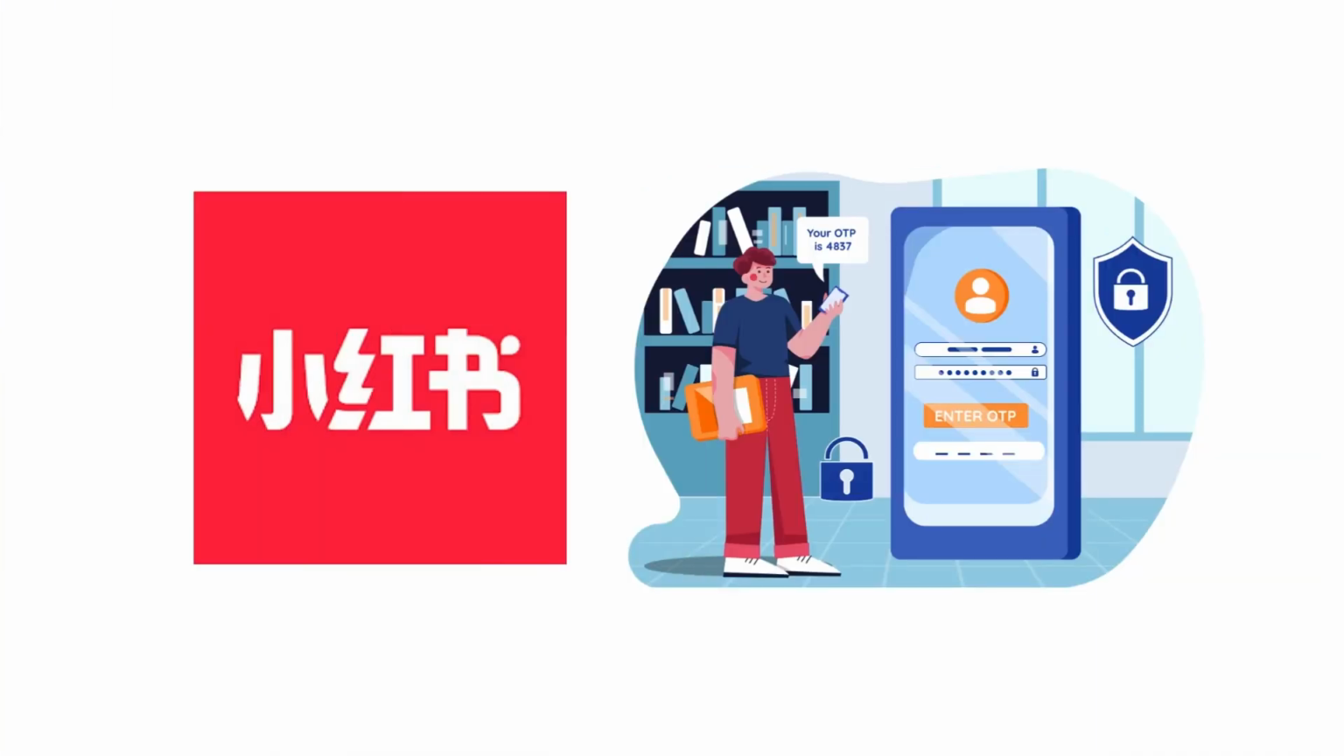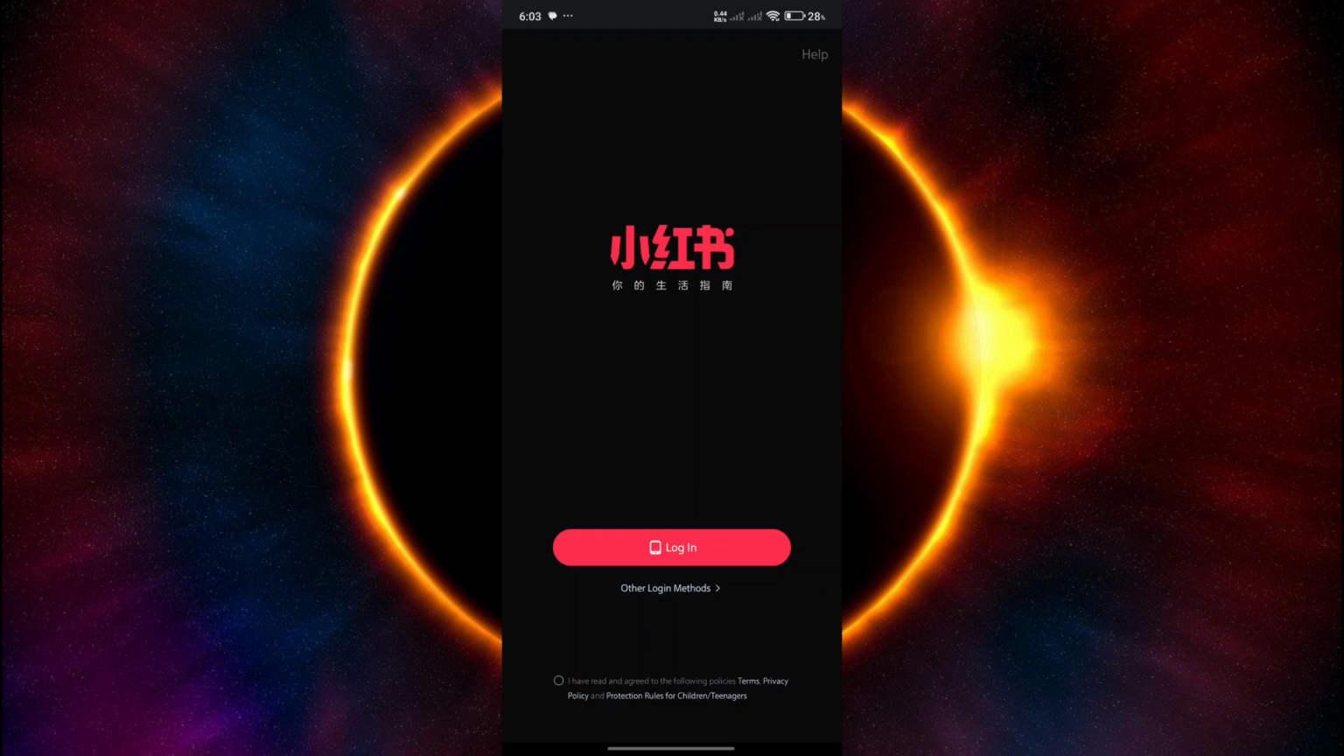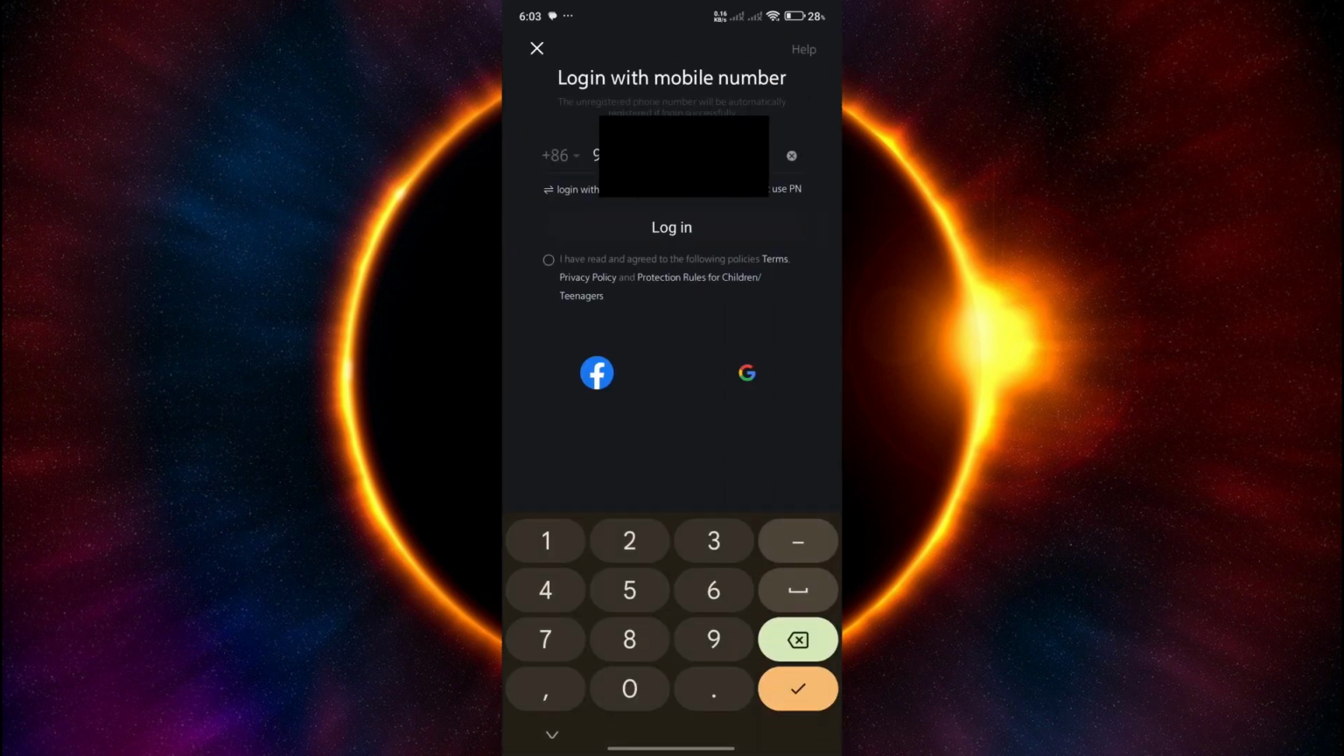In today's video, let's talk about how to fix verification code not received in REDnote. Now, when logging in to REDnote, it's actually going to ask you for your phone number and it will send you a PIN to confirm your identity and to confirm your login. Some people have been experiencing issues wherein they are not able to receive their codes.